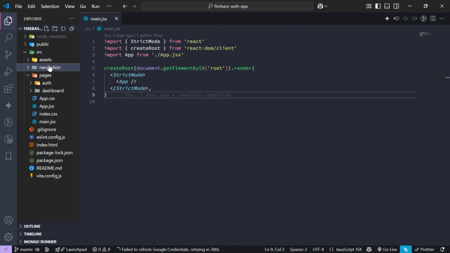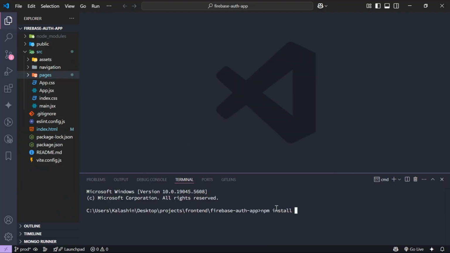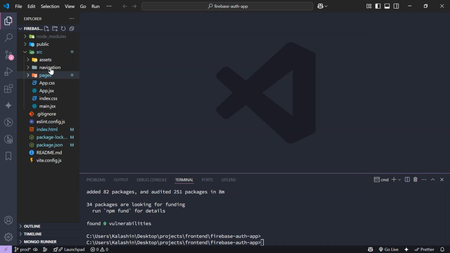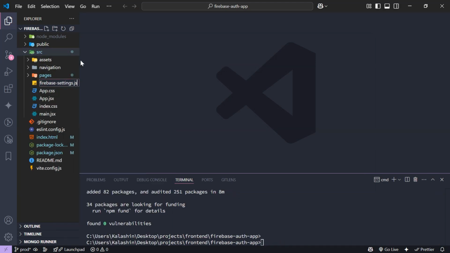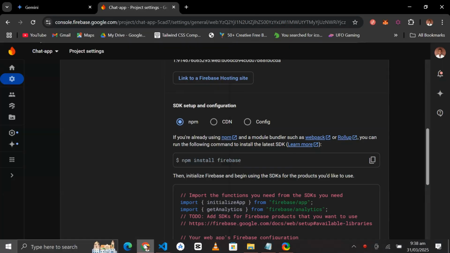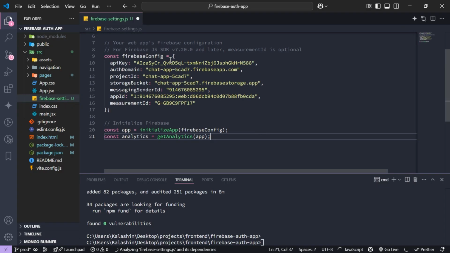So now we have seen how our application works, okay? Let's actually go into the coding. So the next thing we do is to open up a terminal and run npm install firebase, okay? And after that is done installing, we'll create a new file, firebase-settings.js. And inside it, I will copy and paste in the Firebase config object straight from our Firebase console.